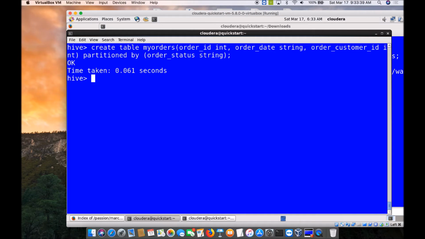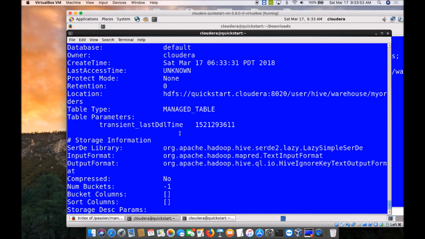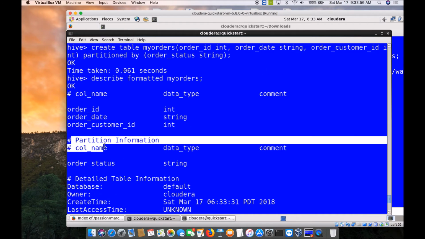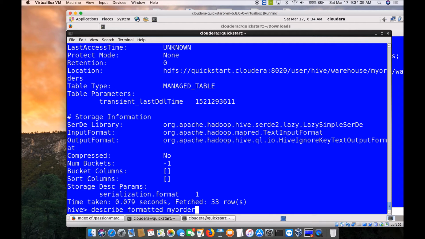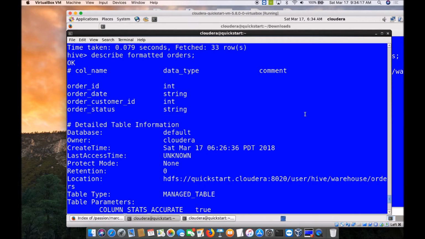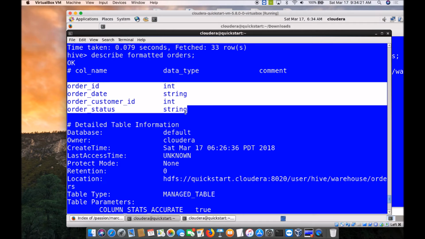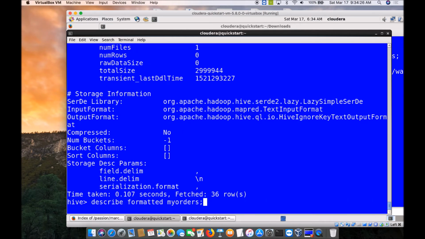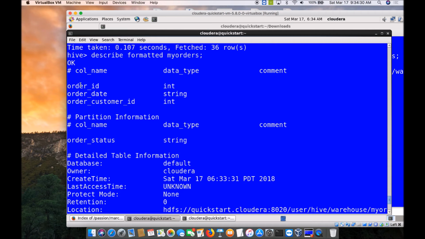And how will you know whether the table is partitioned or not? Describe formatted my orders. Here you will see the difference. It has added the partition information now, which was not there in the orders table. Again, please look at describe formatted. If you look at the orders table, which is not partitioned, you will see that there is no detail about partition information. All the columns are coming on the top. Whereas if the table is partitioned, with describe formatted my orders, you will see that only 3 columns are coming on the top, but the 4th column is added as a partitioned column. See the difference there, right? So that shows the table is partitioned now.